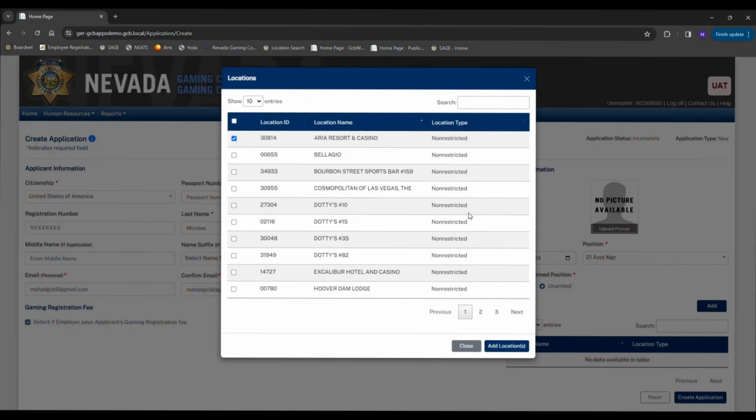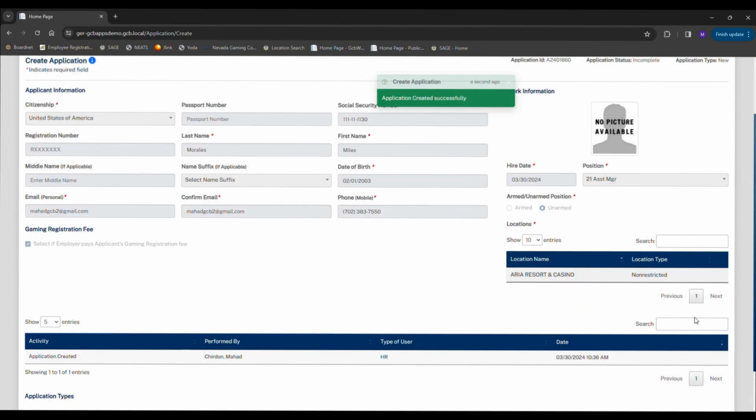You can search for it up here, or you can just go through the list, click add locations. After that, you'll create the application.